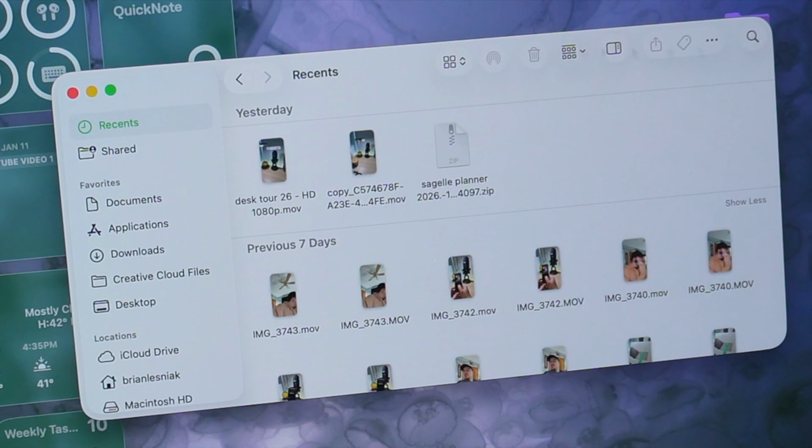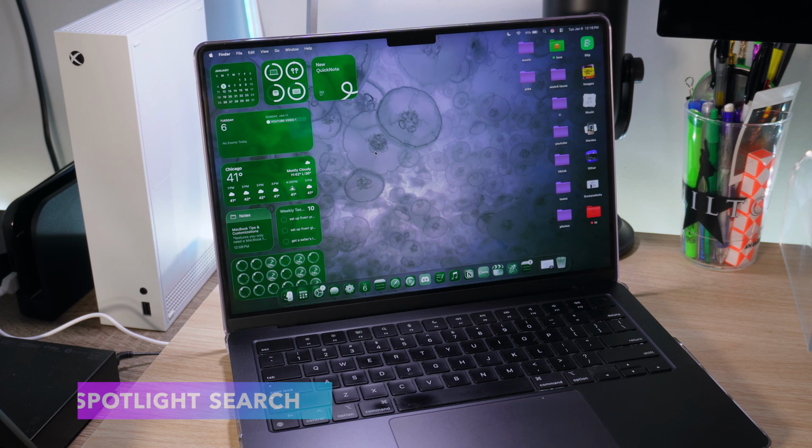Hit done. Now all of these are going to be up here. If I select an icon, I can simply AirDrop it to someone quickly. I can delete it.